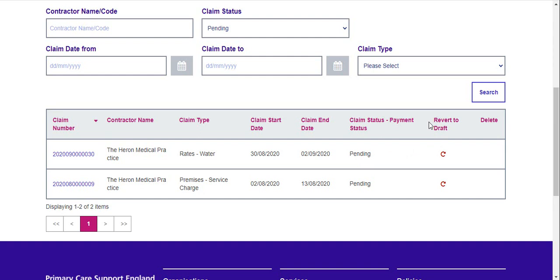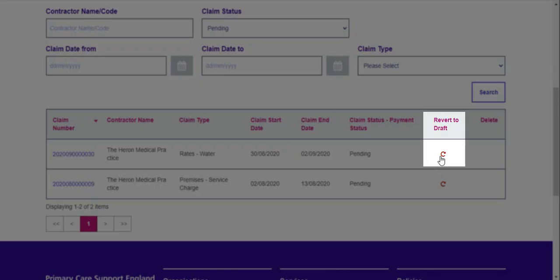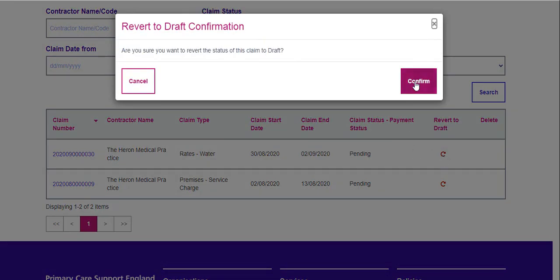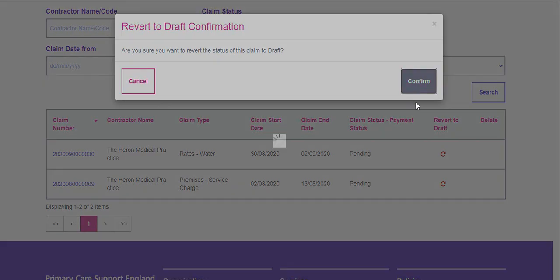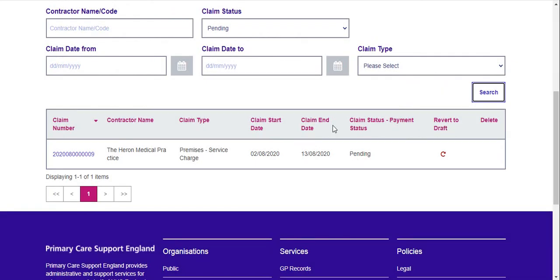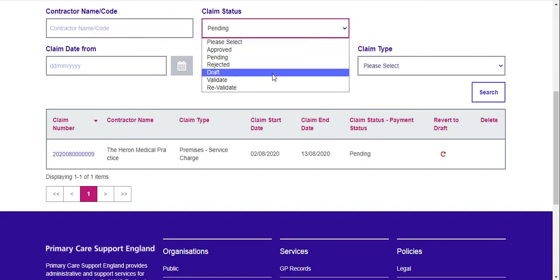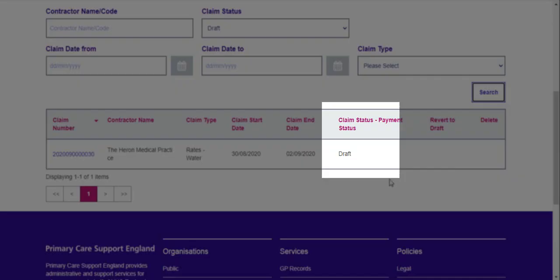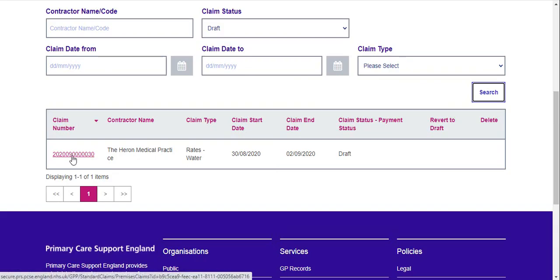If we've recognised that we have made a mistake, or there is something that we've missed off from our initial submission, it's not to worry. This is something that you can actually pull back from your commissioning office yourself by simply clicking this icon here. This is revert to draft. So if we then revert that to a draft, you'll see that the status has now changed and is appearing as a draft, and we can simply click on the claim number, go back in and resubmit the claim if necessary.